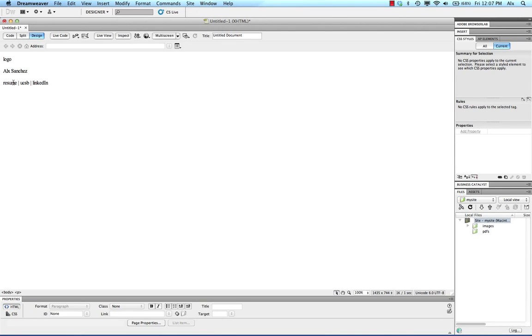So a couple things. How do you make links? Select what you want to become a link, and then go down here to the properties and click on the link box and type in the name of the file, if you know it, even though we don't have the file yet. That's a relative link.